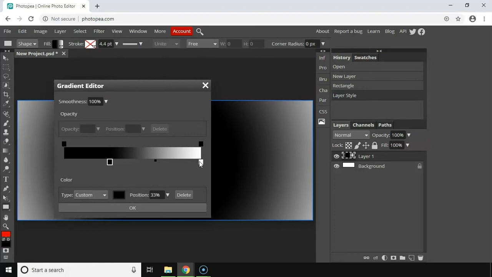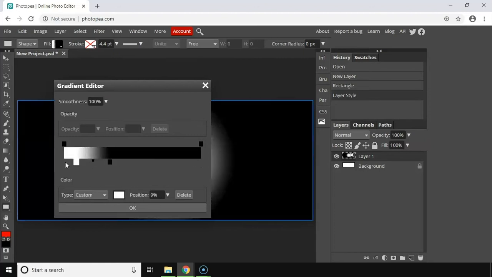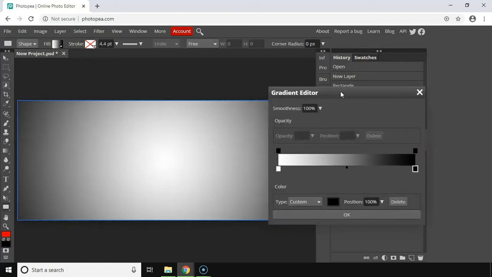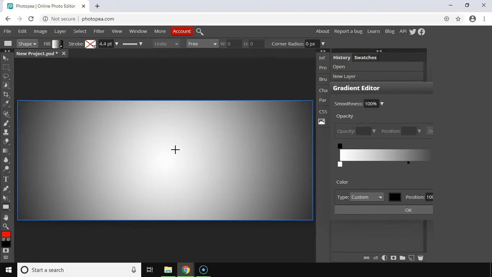Let's see if I can switch these past one another. There we go. And then I'll drag this all the way to the edge here. So now that you're looking at it, it's got this nice shiny look in the middle, and then it starts to fade off at the outside edges. It's got kind of this vignette sort of feel to it.